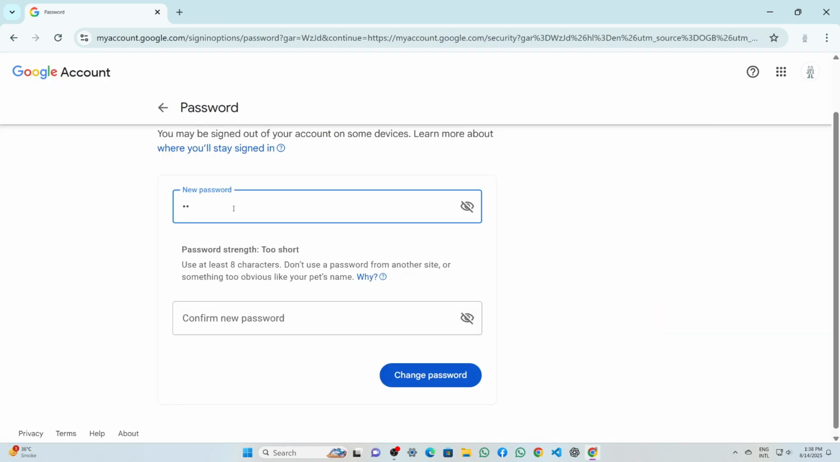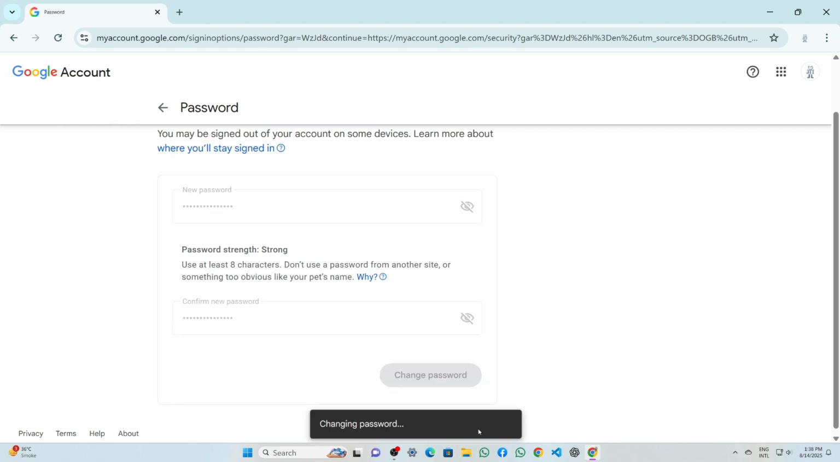A page appeared with two fields, New Password and Confirm New Password. I entered my new password in both fields and then clicked on Change Password. The update was successful, and my Google account password was officially changed.